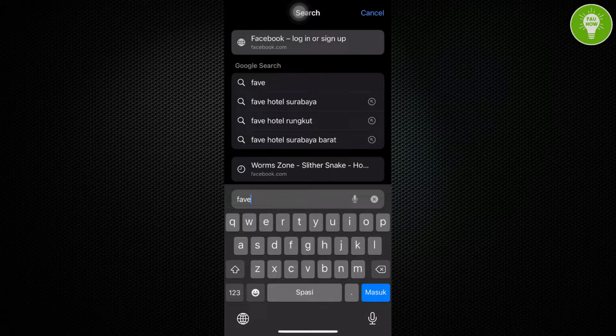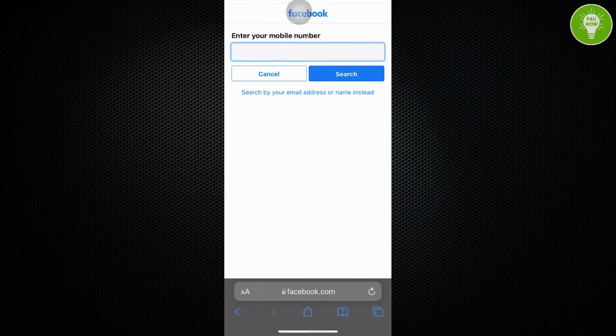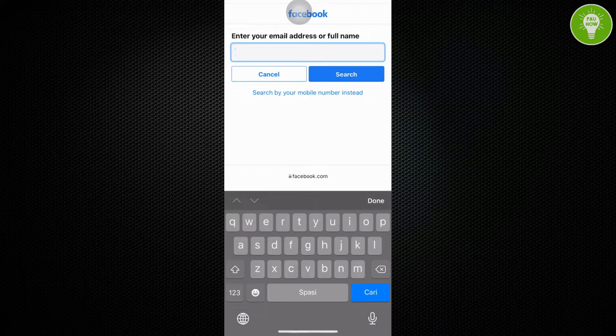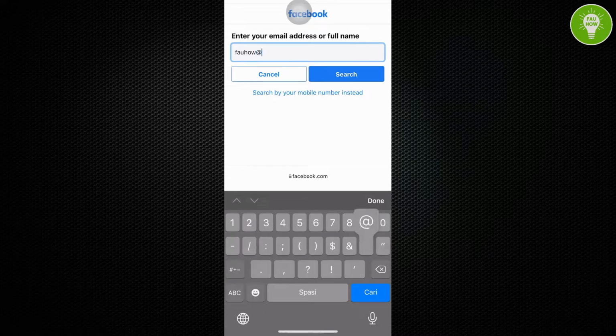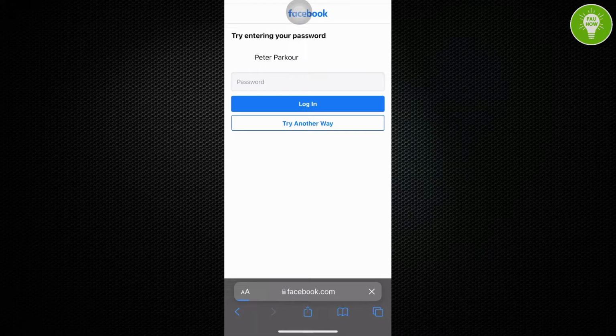Just open browser and then just type facebook.com. You can read forgotten password, just tap this and just enter your mobile number. If you have registered your Facebook account by using your email, you can just tap search by your email address or name instead. Okay, just enter your email address. After entering your email address, just click search. And if you are sure that this is your Facebook account, just tap try another way.